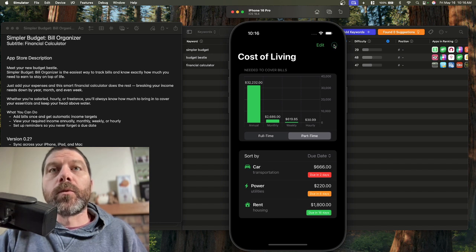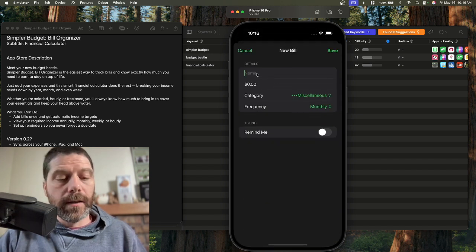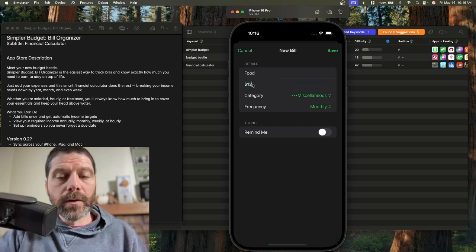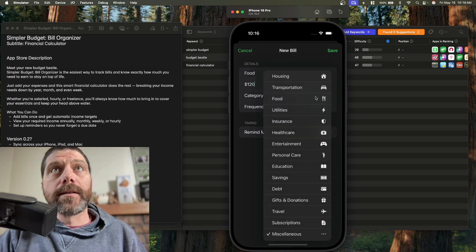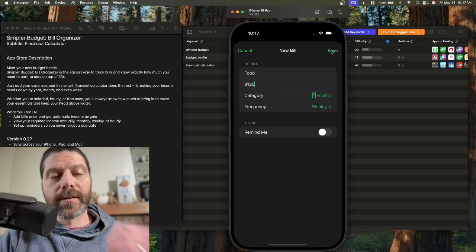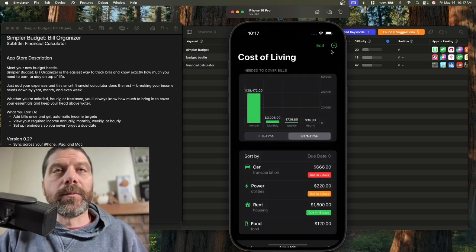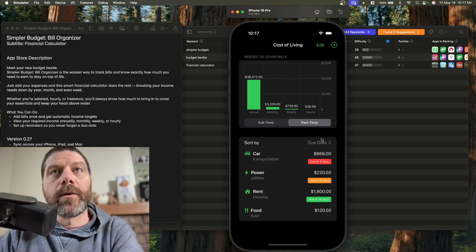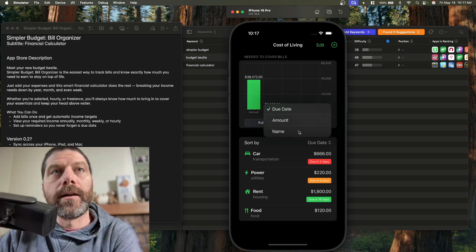And then I'll just add one more that doesn't actually have anything. We'll say this is food, and we'll say it's 120, and we'll say it's food, and we'll go weekly. I'm not going to set a reminder on this one, because I don't think you need a reminder for food. Doesn't have the little category there, but now I can go here, and we can sort by name.